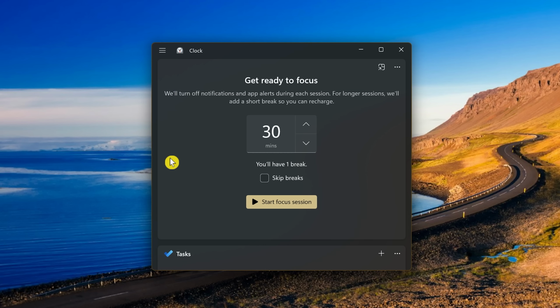Focus Sessions is the default for this app. You can adjust the time in minutes using the up and down arrows. It'll add in breaks. For example, at 80 minutes, you'll have 2 breaks. And you can skip breaks if you want by checking the box next to Skip Breaks. For those into the Pomodoro technique, you would set it to 25 minutes, and you would have no breaks. To begin your focus session, click on Start Focus Session.